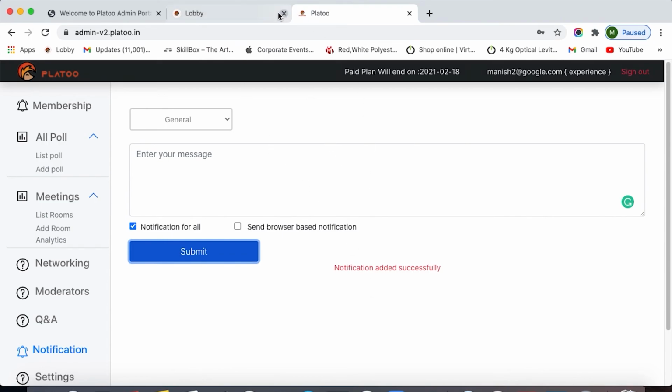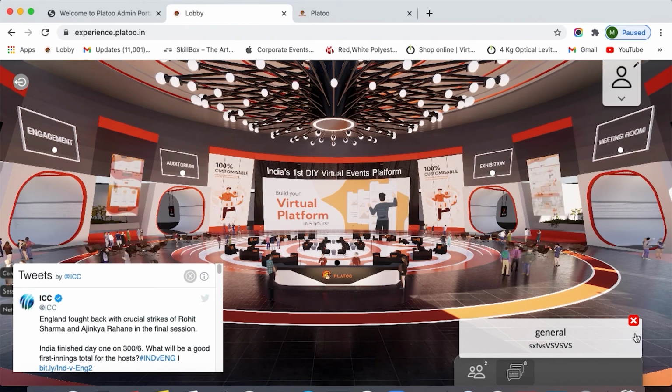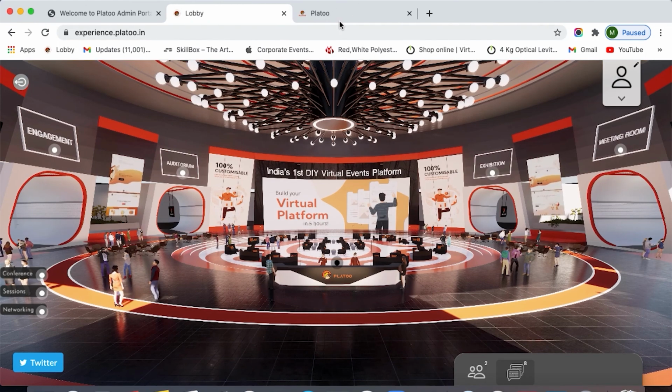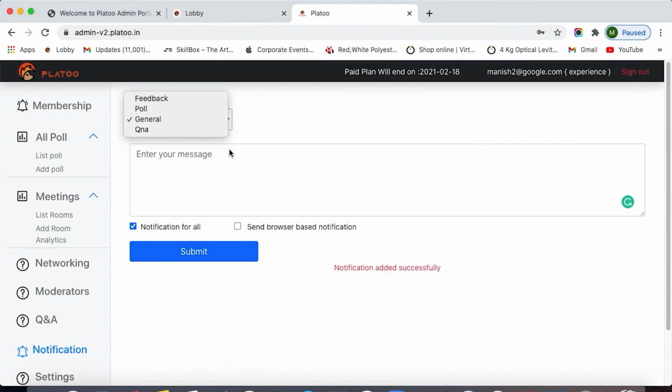You can type in your text, you can type in your information. I'm sorry, this is all you need to do to publish your push notifications onto the platform. It could be in a general format, or it could be a feedback, a poll, or a Q&A, which would become more prominent in the auditorium.